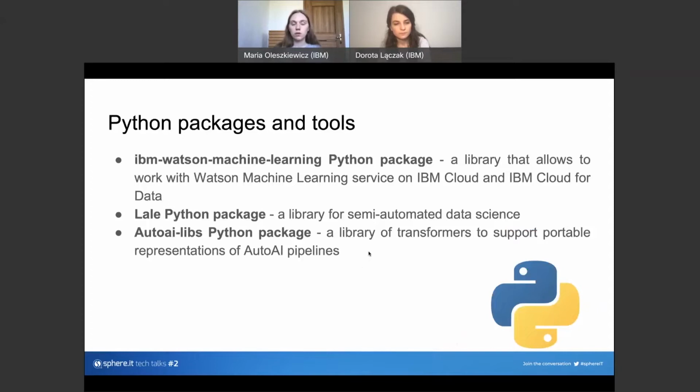Other tools and Python packages we'll be using today is IBM Watson Machine Learning Python package, which will be used in our example to download the training data we used during an experiment. Lale Python package, which will be used for visualizing of pipeline and doing modifications, and AutoAI Libs Python package, which generally is a library which contains transformers used for creating the AutoAI pipelines.